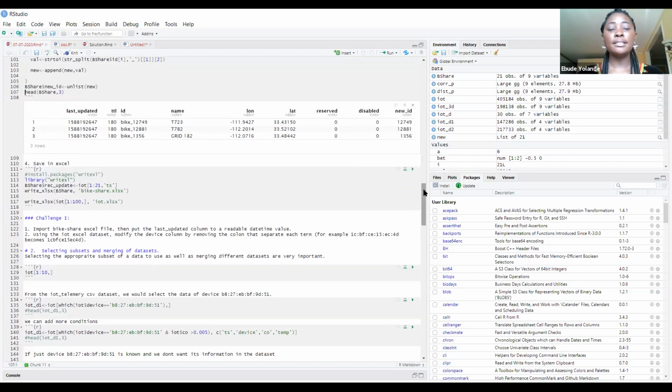Now, after modifying this data set, remember that this data set came as a JSON file. After modifying it, we want to save it onto our computer. And so we save it as an Excel sheet. We make use of the library writexl, and there's a function called write_xlsx, and you use the data frame and the name of the Excel sheet you want to save. When you do this, this Excel sheet will be saved in the same folder where you have the script.